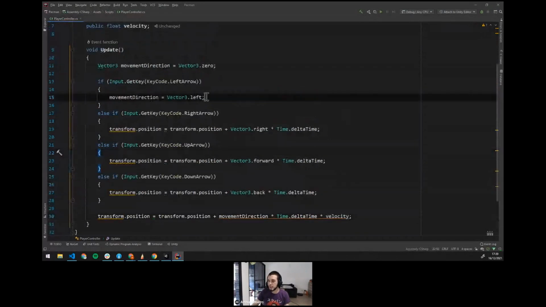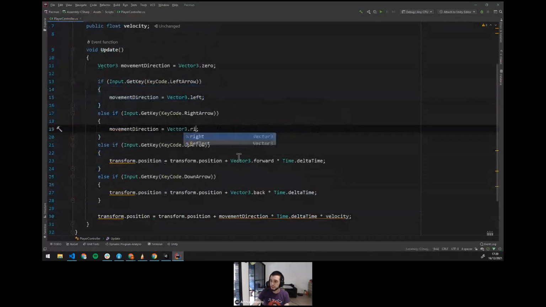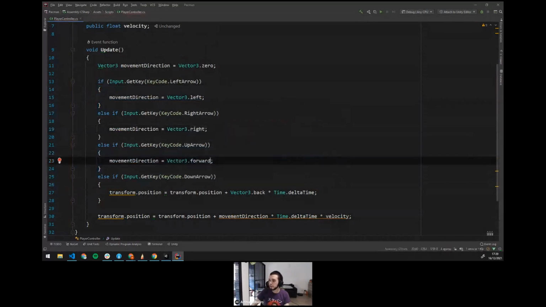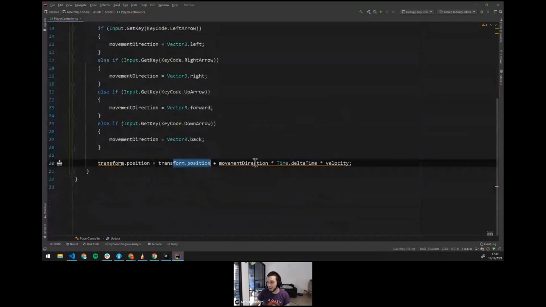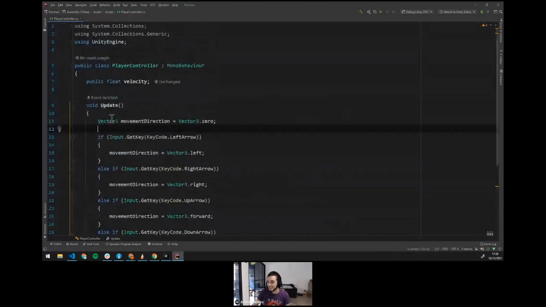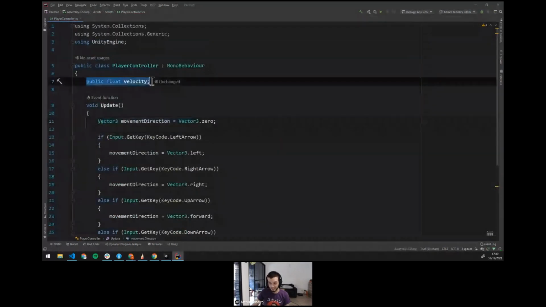So movement direction, this one is right, this one is forward. So you see now, if I want to change how the movement goes, I just have to change here. And if you see, this is the same thing as this, meaning I created a new variable. So a variable is somewhere you can store a value to use later.